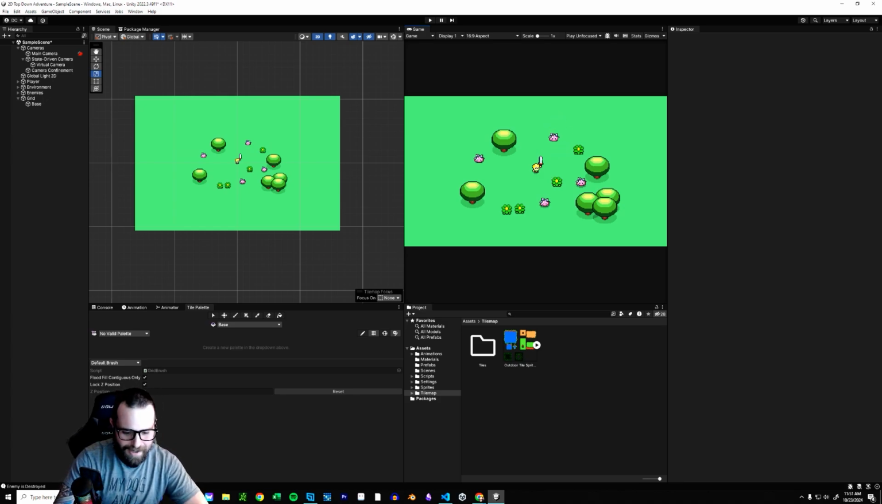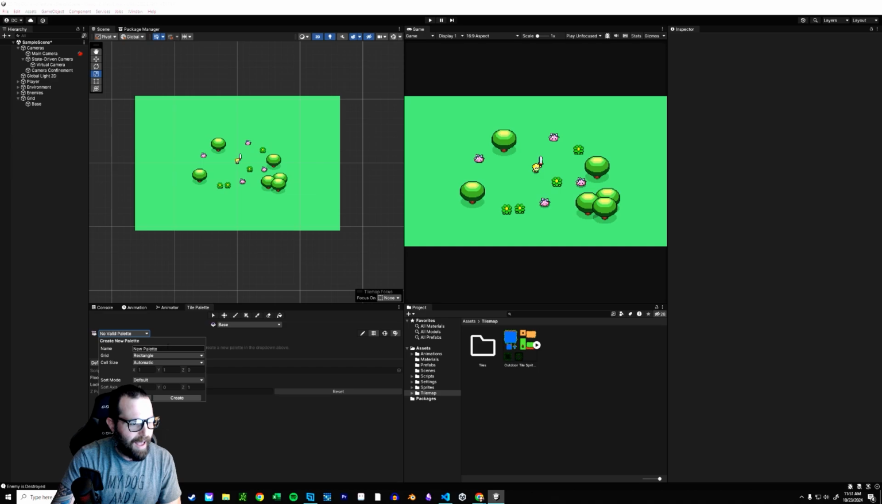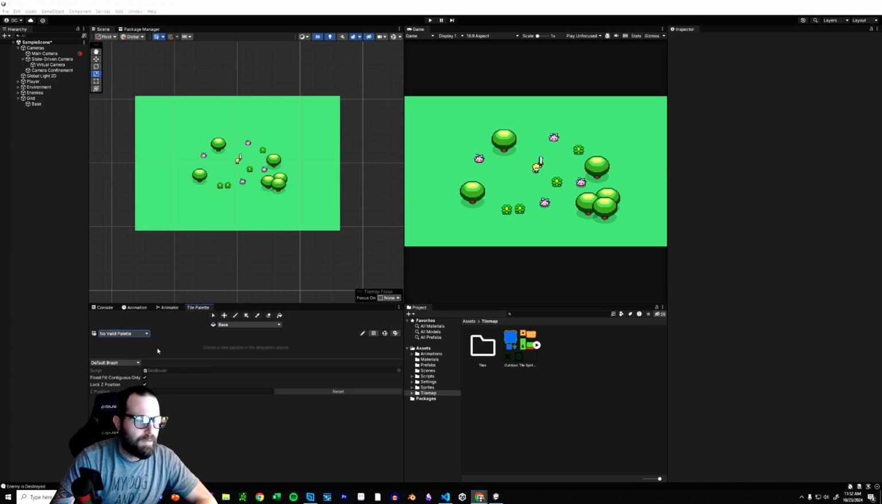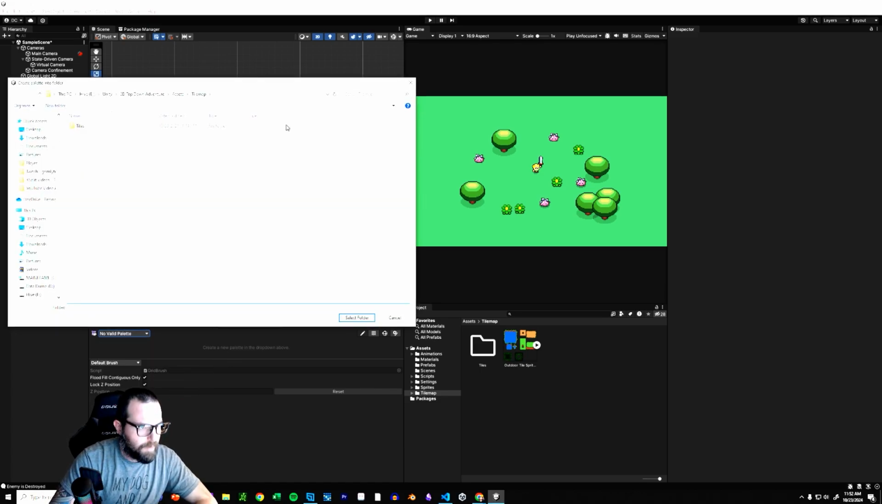All right, let's see if we can get our tile map situated here now. We're going to create a new palette. We're going to call it Outdoor, because it's going to be the outdoors. Then click create. I'm going to keep this in my tile map folder that is nested inside of my assets folder, and I'll go ahead and select that folder. Now we should have this pretty nice, easy Outdoor prefab that we can use.